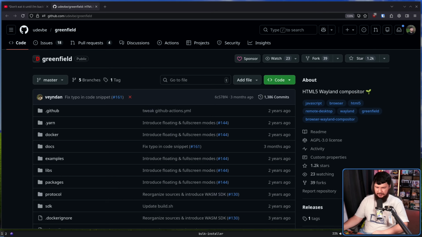The switch to Wayland on Linux has unlocked a whole new way of building an environment. Now, most of what you're going to see is what you're generally familiar with on the desktop. But then there are funny little projects like this. Greenfield, an HTML5 Wayland Compositor. I don't know why I never talked about this. I knew about it when it was first being made, but yeah, this exists.